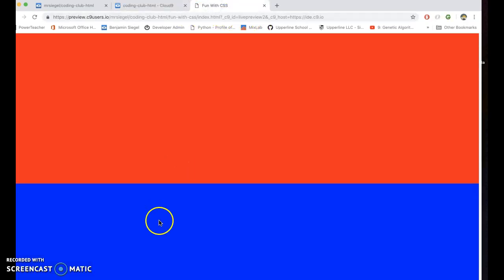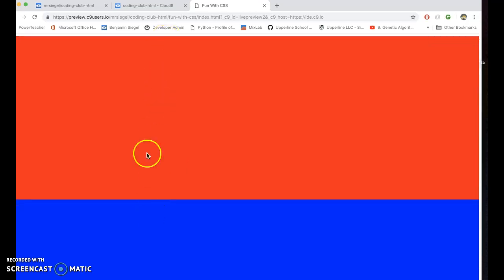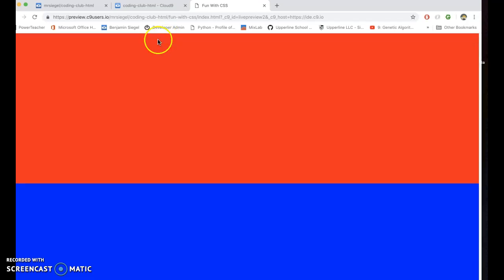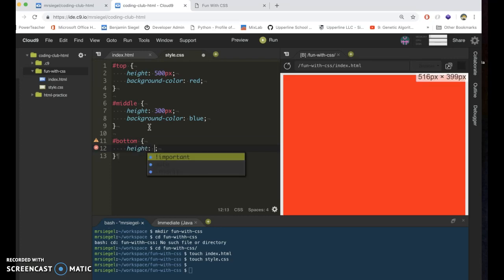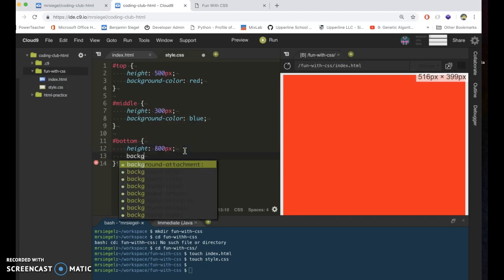Nice, right? So you see how this one's a little smaller? So this one was 500 pixels, so it's bigger. This one's 300 pixels. And then let's do our bottom one. So hashtag bottom, let's give it a height of, I don't know, 200 pixels. Does that sound good, guys? Yeah, let's give this one actually 800 pixels. Make it nice and big. And we'll give it a background color of yellow. Who doesn't like a good yellow color?